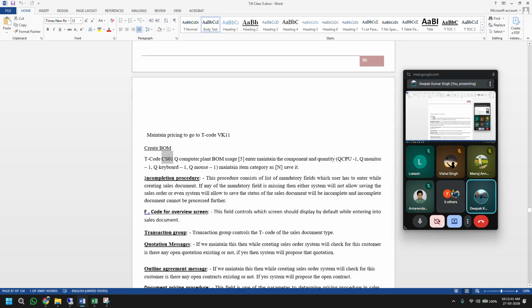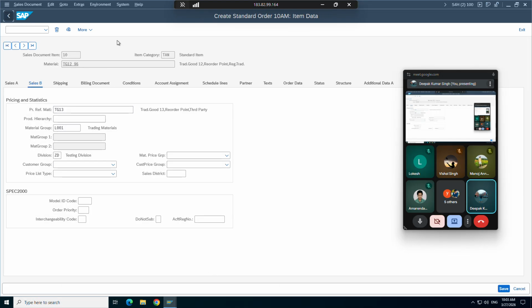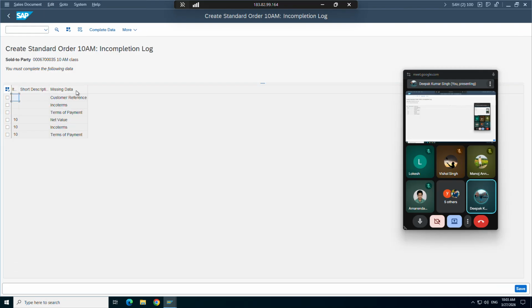Now you have the incompletion procedure. When I create my sales order, let's say I'm trying to create my sales order, if I go to incompletion, the system is telling me this, right? Customer reference is blank, incoterm is missing, terms of payment is missing, net value missing, all these fields are missing. It is coming under the incompletion. So how does the system know that these are all the data required for your ZOR9, which is what we are trying to create?